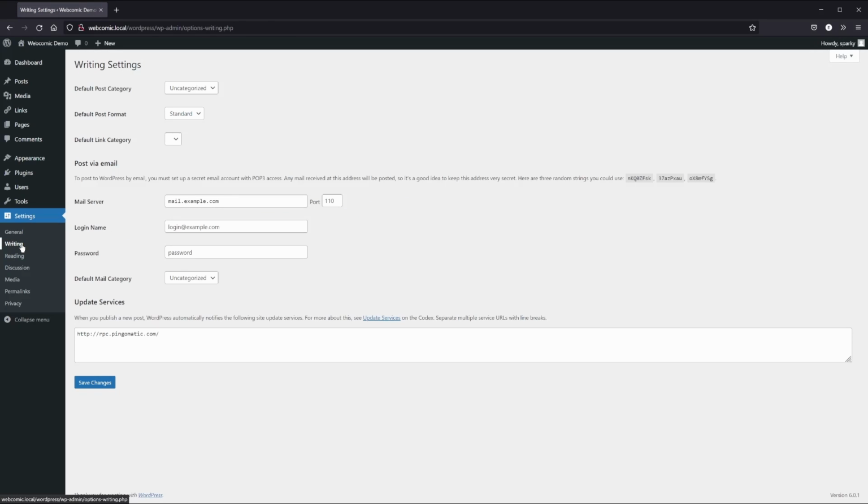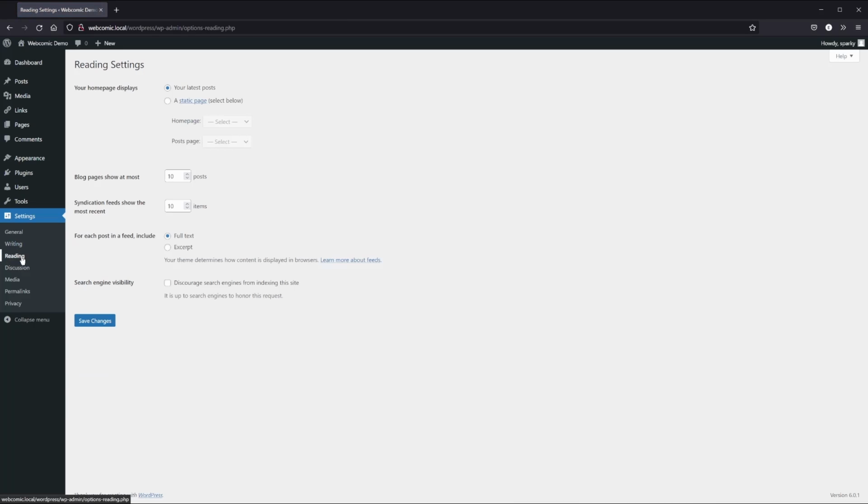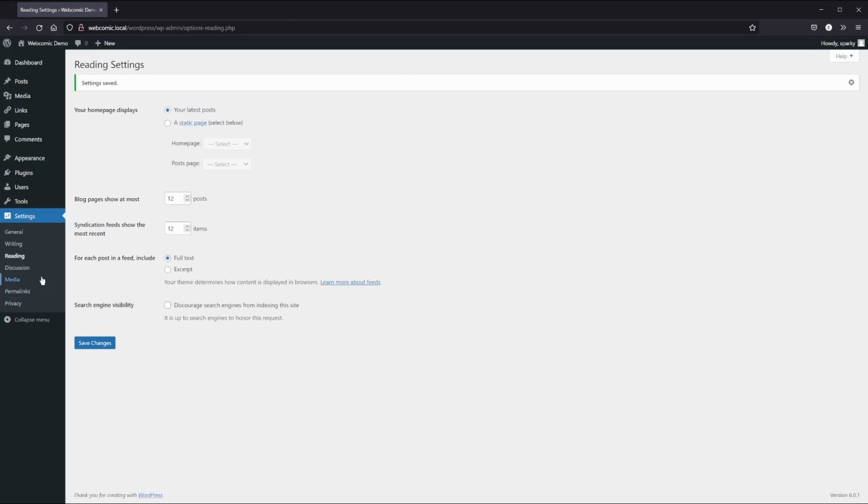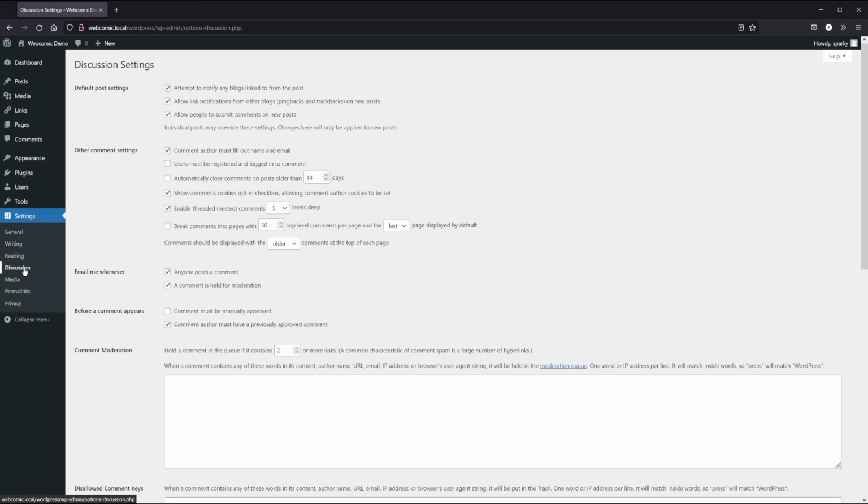There isn't anything you need to set in writing just yet, so move on to reading. For these, I usually change it to 12 posts, but you don't have to. Leave the radio button on your latest posts. Click Save. Discussion you don't need to worry about because comments aren't available for this theme. If some enterprising individual wants to add comment functionality, they're welcome to do so. I don't use comments myself because this is a webcomic site, not a social media site.